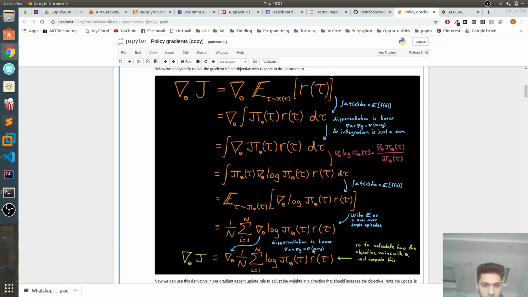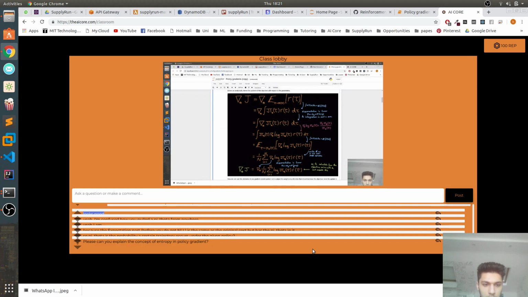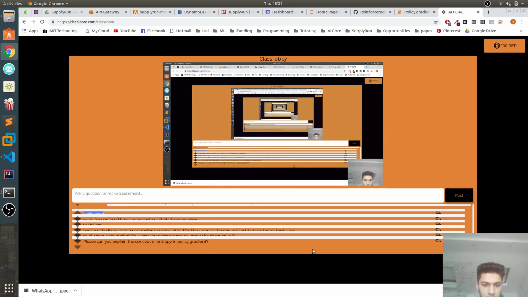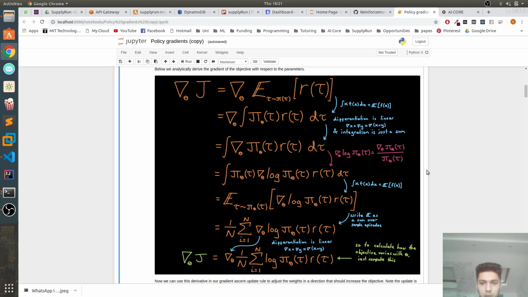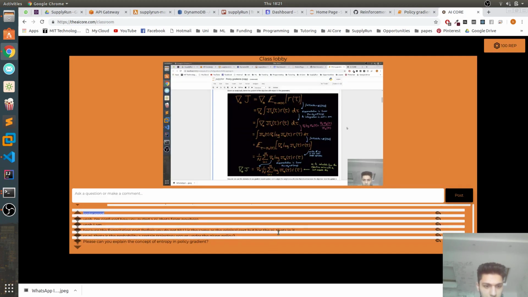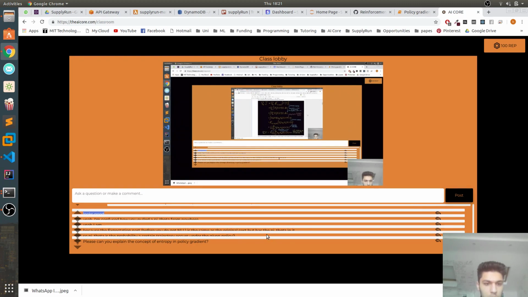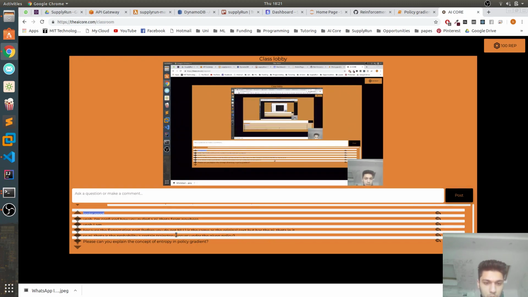Because the expectation part. Entropy and policy gradient. So pi theta is the probability of a certain trajectory occurring under the given policy. That is correct. Yeah. Exactly. Same as the original expectation.